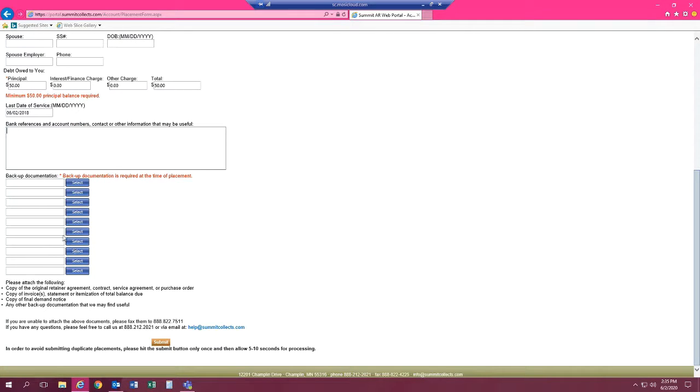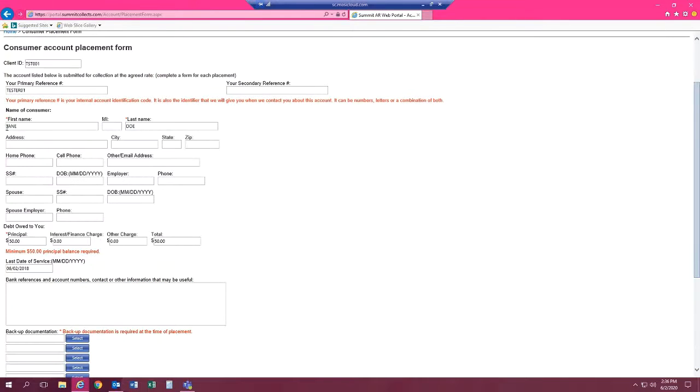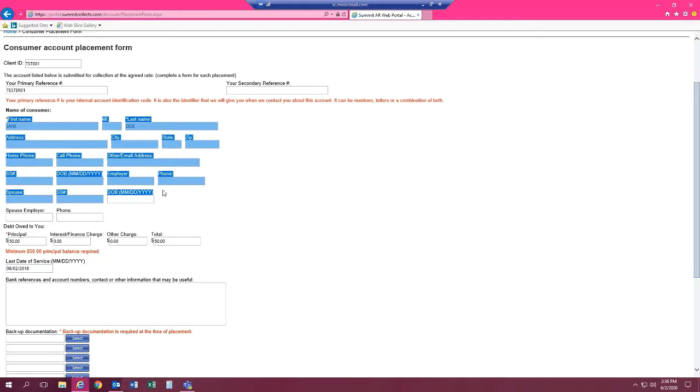Okay, so the last section to be filled out is the backup documentation. If you forget what it is we might need, right down here, we have a list of everything that is helpful to us. So in the case of consumer, we will need definitely a contract, an itemized statement, and the demographics. The itemized statement is great because it will verify the date of last service and the amount that you're trying to collect, because it will say on this day we did this for this amount, that's what they owe. The demographics will help to verify this information for us.